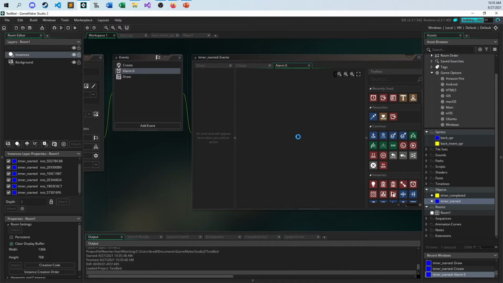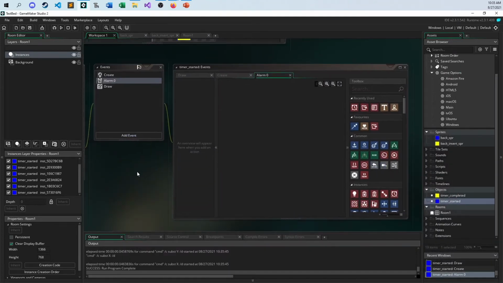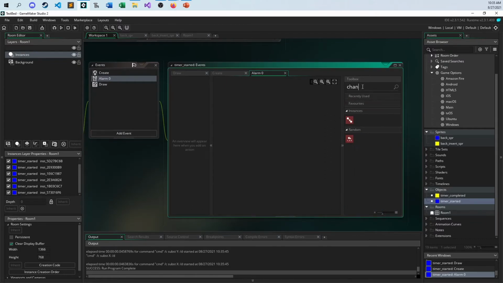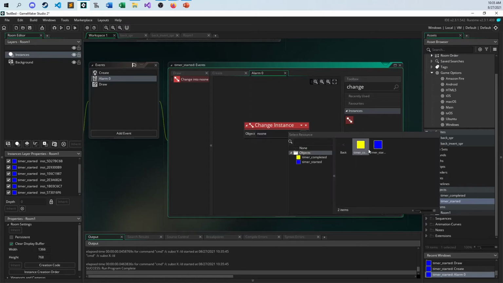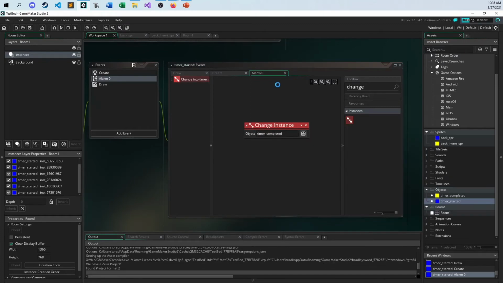Before we had to put something in there to make this work. And yep, it's doing exactly the same thing where nothing's happening. But if you do not have an alarm event, you can see nothing happens. So I want to do an instance change, right? I want to say, okay, when the alarm goes off, change into the completed timer state or object or whatever you want to say there.